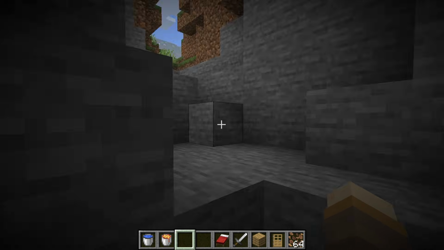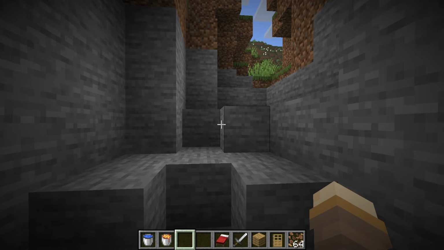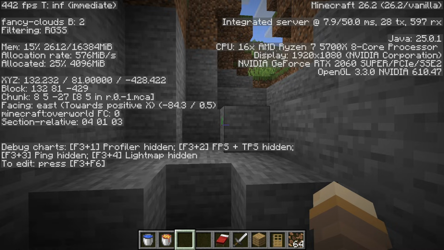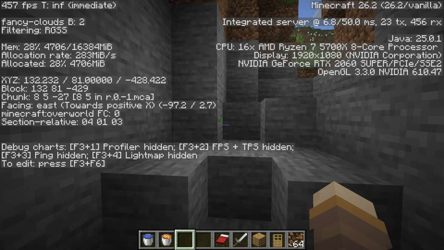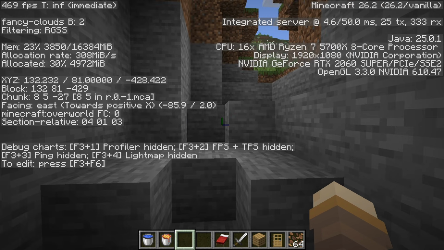Now, let me just go ahead and open up a game right here, and then I'm going to press F3 real quick. And as you can see, we have this information right here, like the memory, allocation rate, block, chunk, facing east, or whatever, debug charts. And at the very bottom left of the debug charts, it says here, to edit, press F3 and F6 simultaneously.